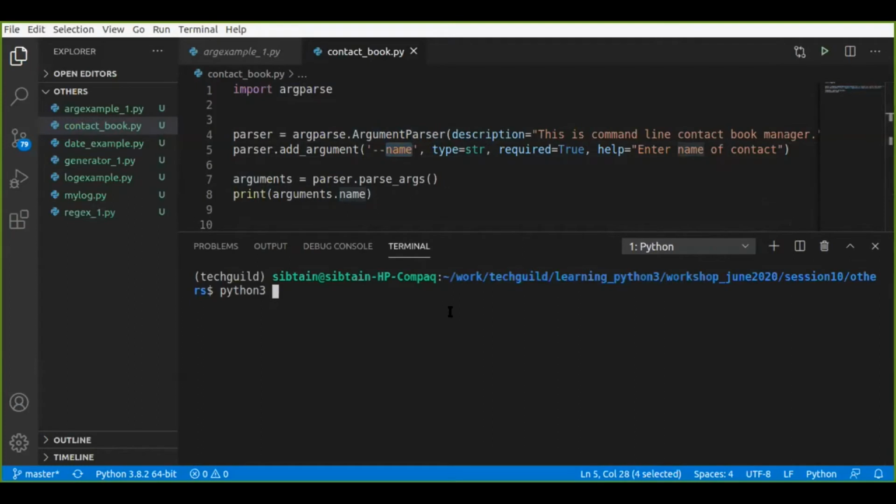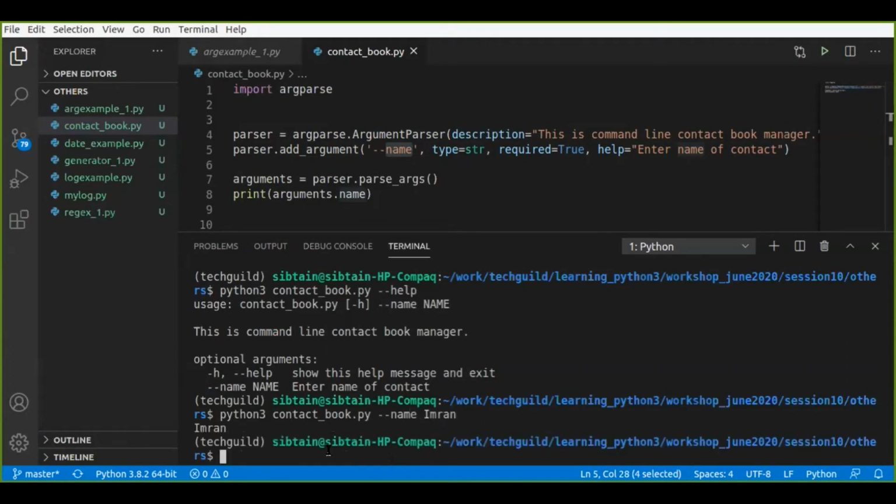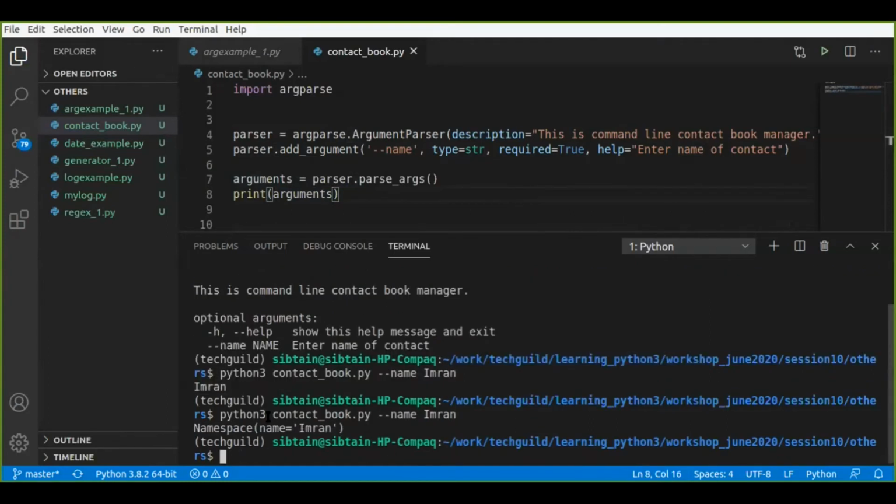So if I do python3 contact book dash dash help, it will tell me this is command line contact book manager. These are the options that it takes. Currently help is there by default. That's what we have used here just now, dash dash help, and help prints this, and it takes dash dash name, and this is mandatory. So now I'll run my program. I'll say dash dash name and I provide here a name. See, my program is printing the value over here. How is it printing? I'm getting it here, arguments.name. If I just print arguments, you will see that this is having name over here. So if I do arguments.name, I get this value.